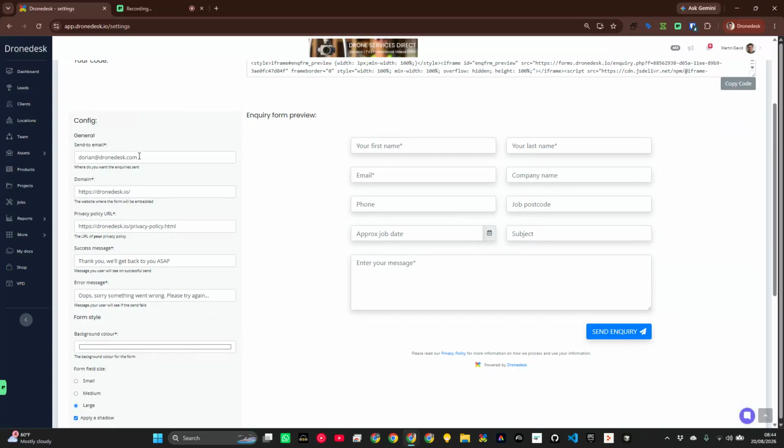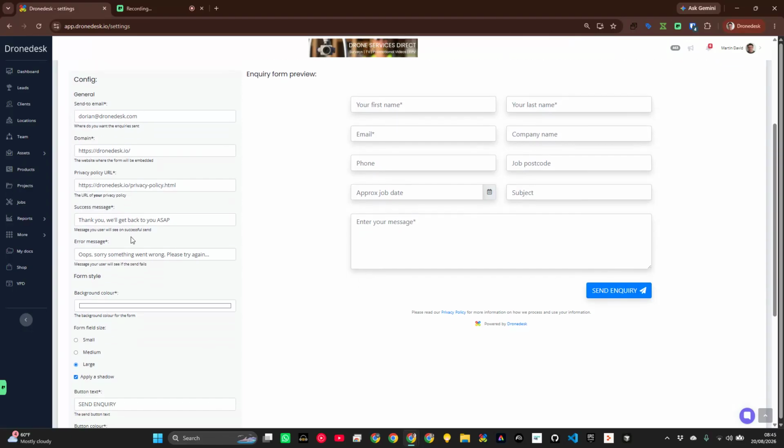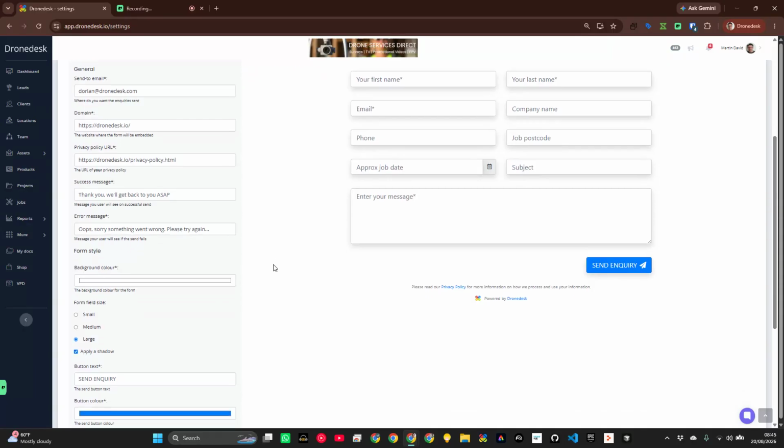Add a suitable email address. Include your domain. That's the domain for the website where the form will be embedded. Add a URL for your privacy policy and edit the success and error messages if you wish.